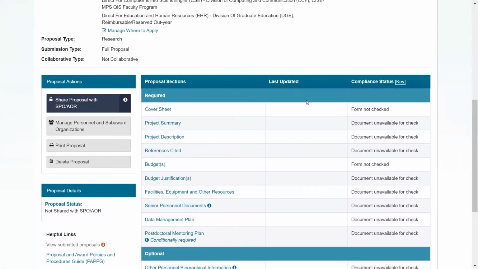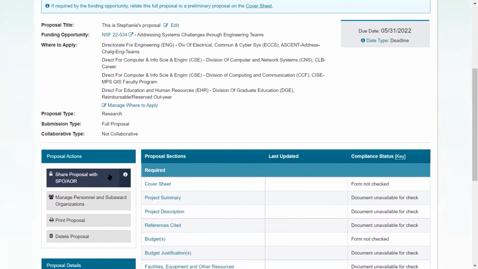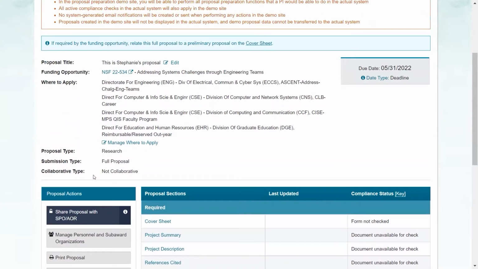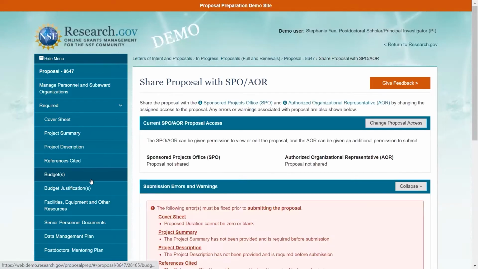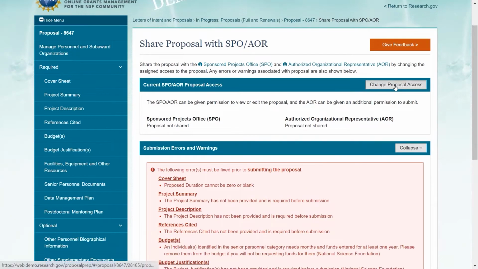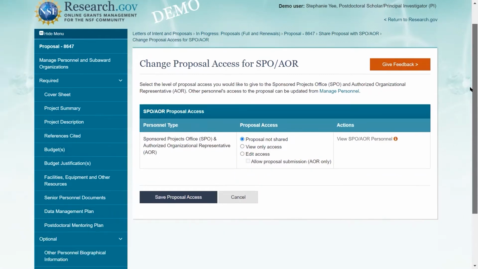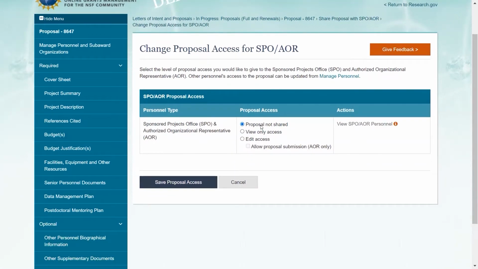All right. I first would like to show you proposal actions. So I always recommend people, when I'm showing them how to use the system, to share your proposal immediately. So only PIs can create proposals in Research.gov, and only that PI and those PIs can see the proposal. No one else at the institution can see it until you change the proposal access. So I'm going to go ahead and click Change Proposal Access. And in here, by default, the proposal is not shared.